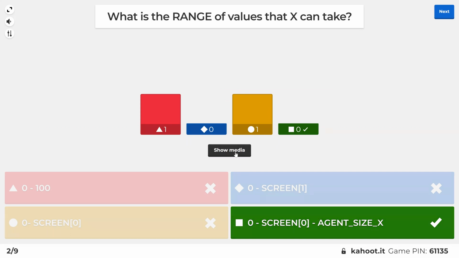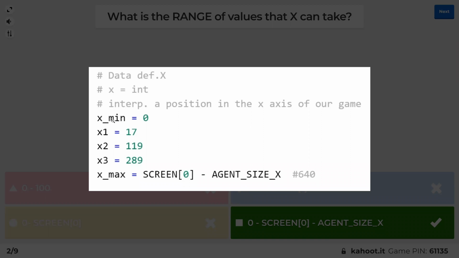So that is a hard one to analyze just out of the blue, but I wasn't giving it to you out of the blue. Look at your examples. The first example says, okay, the minimum value that we can take is 0. Therefore, the minimum range is 0. How about the maximum? The maximum is the screen minus the agent size, which is the size of the screen minus the size of our Gizmo, right?